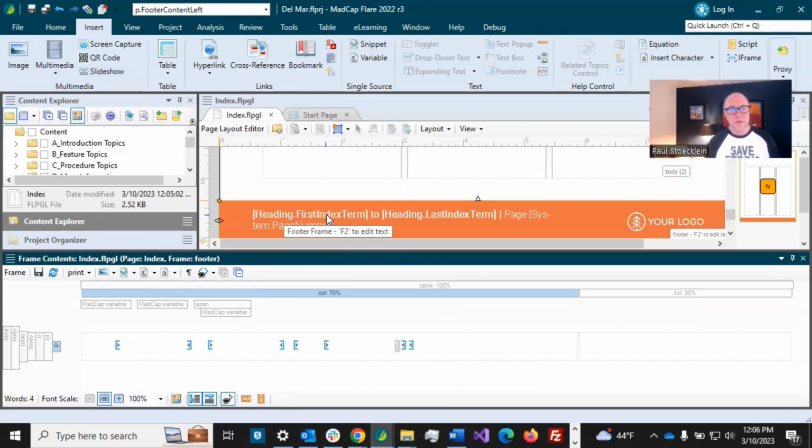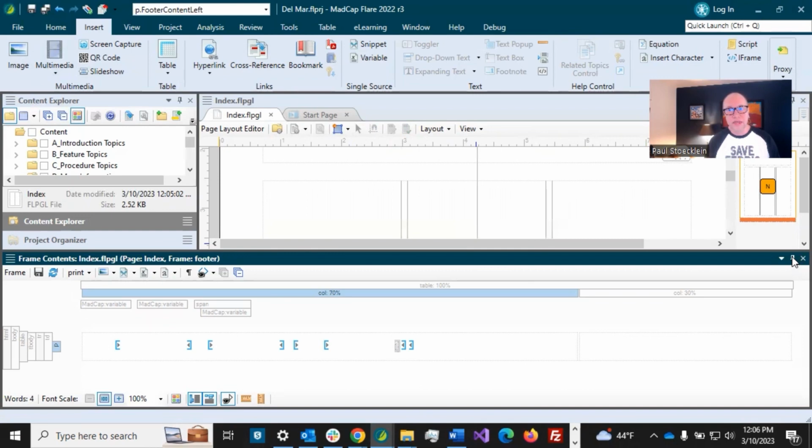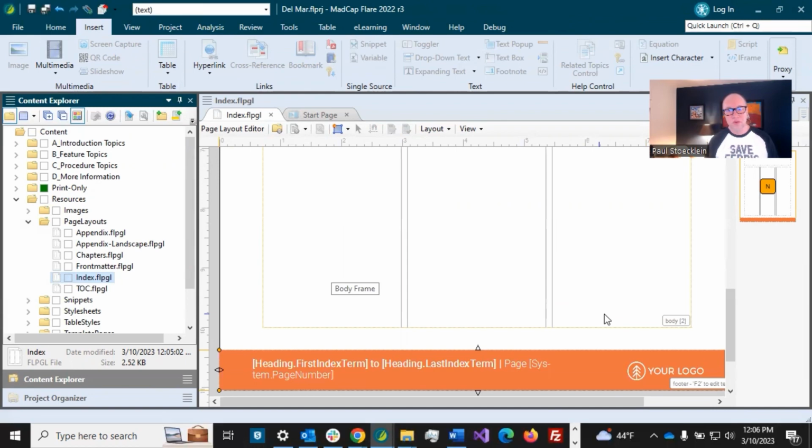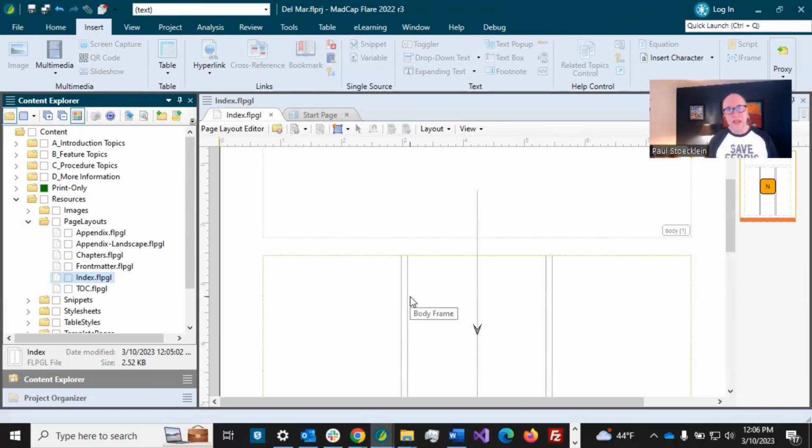So first index term to last index term, and then our page number. The idea is whatever the first index term it sees up here, it's going to list down there, and then the last one on the page, it'll list that. And then on the next page, those will change.